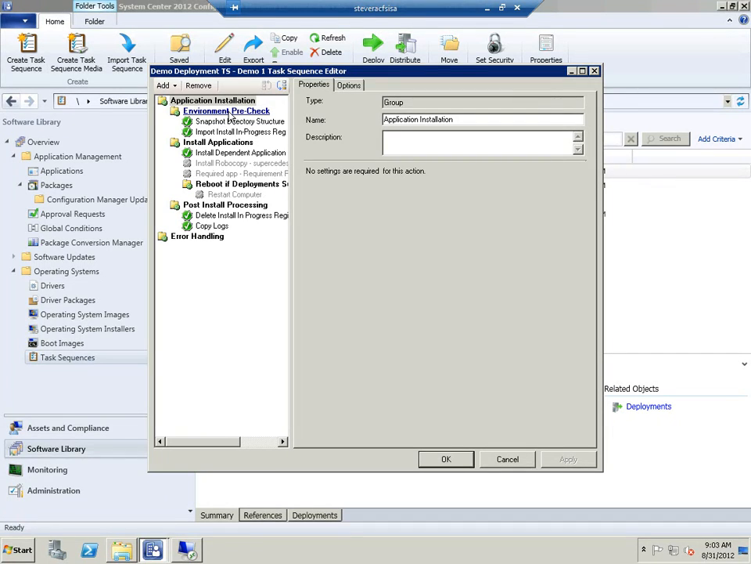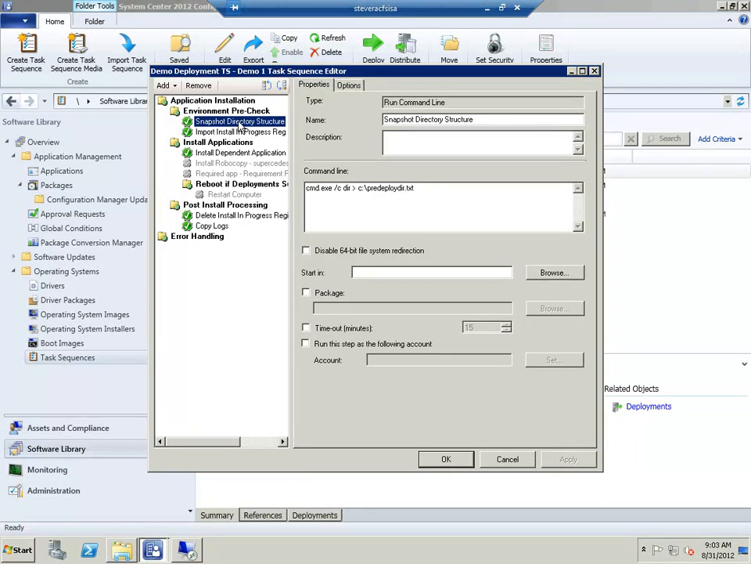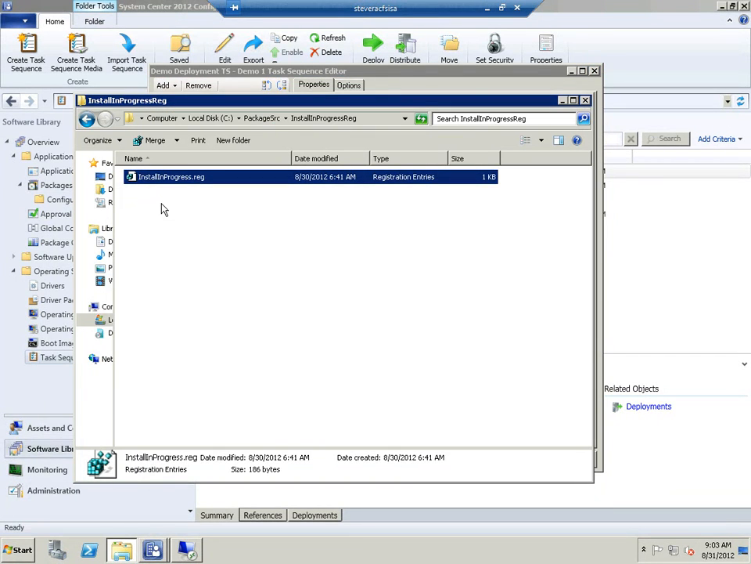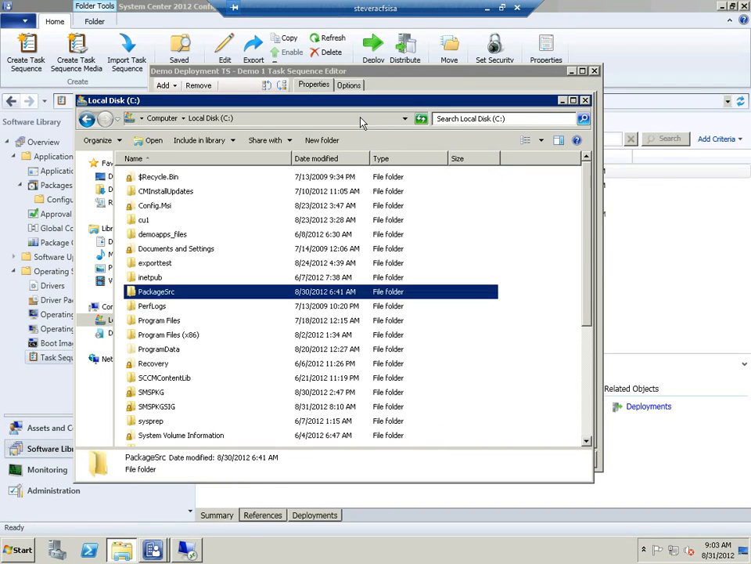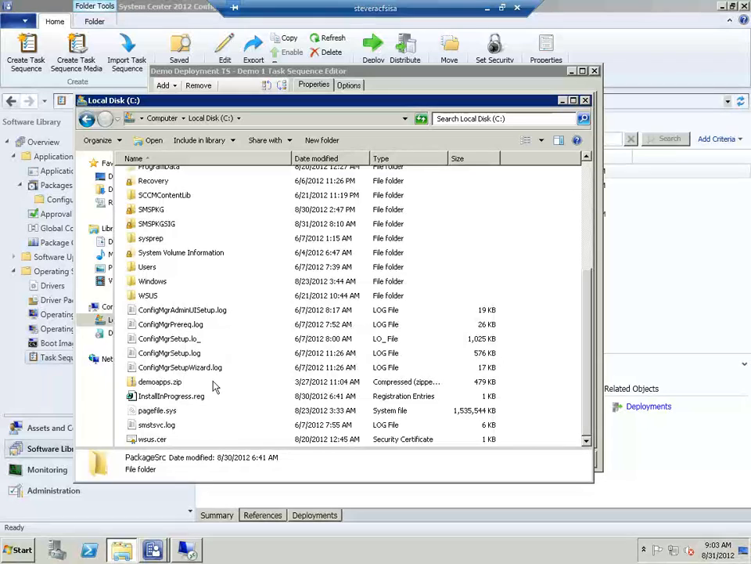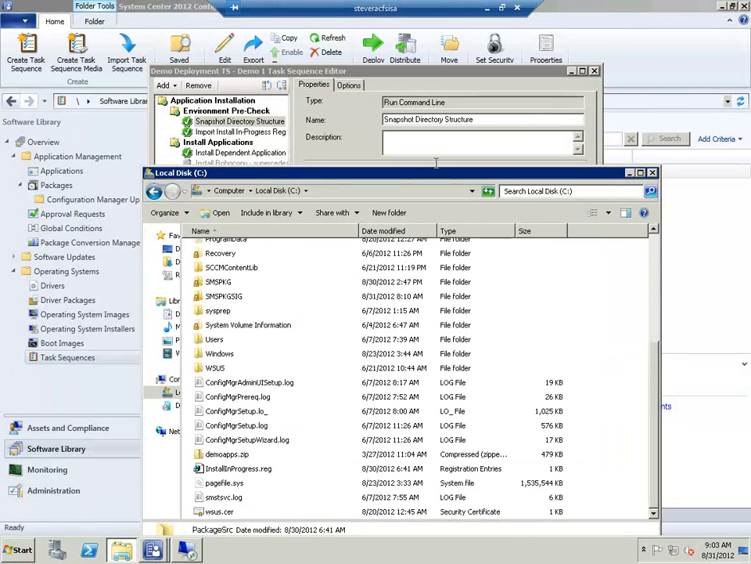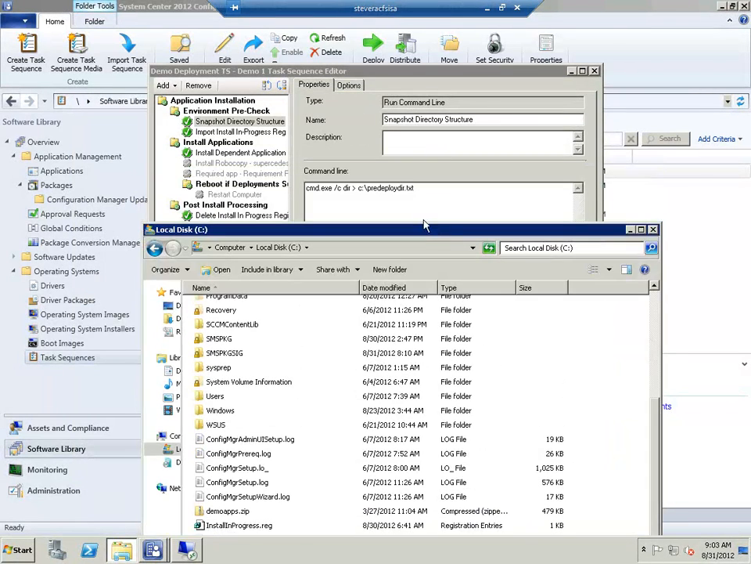So in the first group, we have what I'm calling environment prechecks. And the first thing I'm going to do is take a snapshot of my directory structure. I'm just going to run a command to do a directory listing, piping it out to a text file. If you look out, by the way, on the, oops, wrong one. Here, let me go to the root of the C drive. If you look at the root of the C drive, this is where you would expect to see the output of the directory structure when it runs. You can see that it's empty right now. There's nothing there, so this is a clean environment. It has not run this yet in this environment, so we're good there.